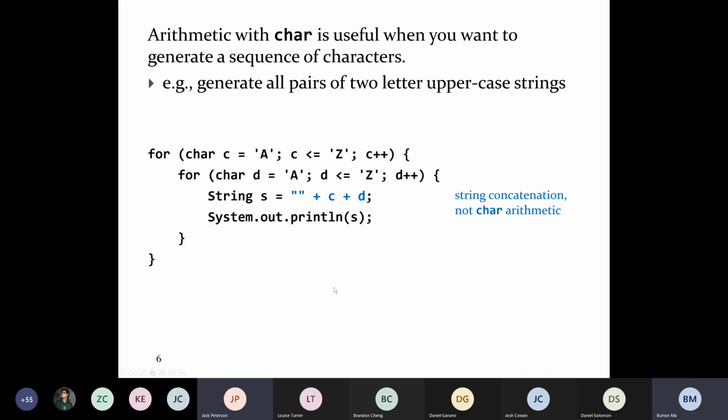Now, why would you want to do arithmetic with char? So that's the question. The answer is because it's sometimes useful. If you want to compute a string, or a bunch of strings, it turns out using arithmetic can be useful to do that. For example, if I want to generate all pairs of two-letter uppercase strings, so AA, AB, AC, all the way through to ZZ, you can use a pair of nested loops to do this.